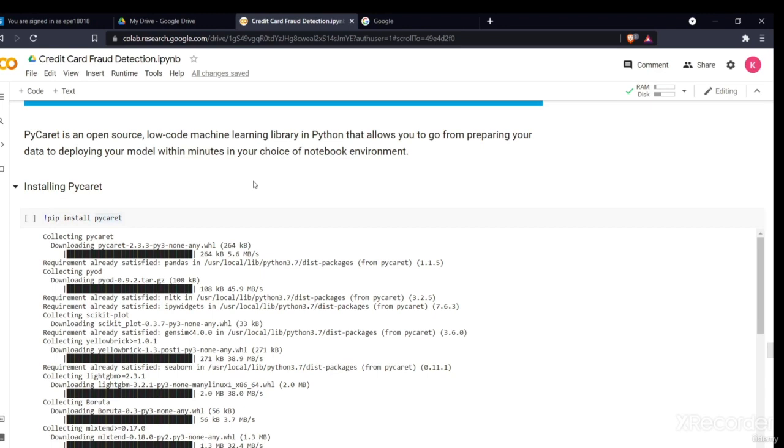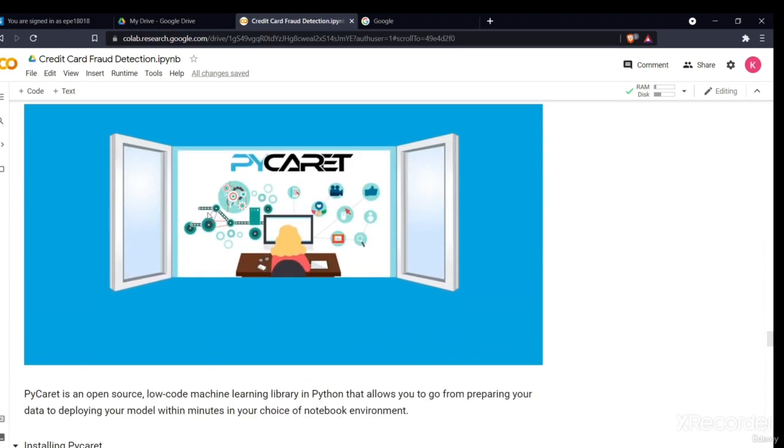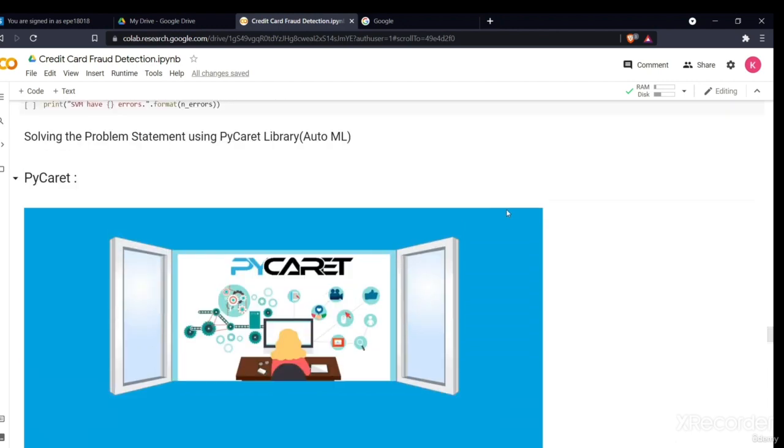I have already installed it. It will take 2 to 3 minutes for installation. As you can see, it has already installed. Now what we have to do is read the data like the previous time, by copying the path from our drive and pasting it here. Now we have this data. As we can see, this is the same data as above, with different features: time, amount, and class variable. Class is our dependent variable.